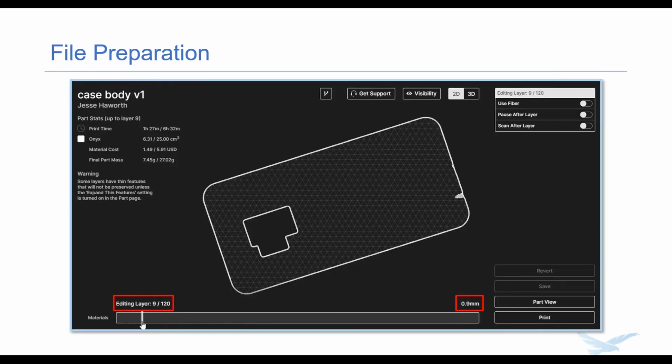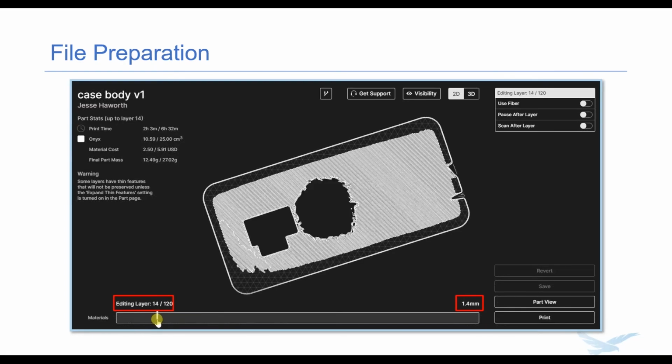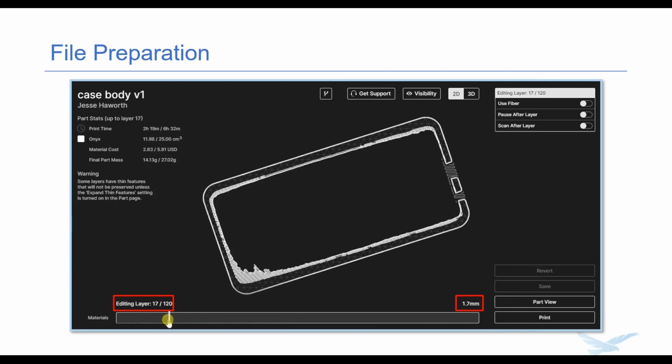Now, when a part is sliced, Eiger lets you see the tool path for each layer that will be created by the printer if you want. This is really, really useful for confirming whether or not something will print well. Inspecting a part is also really, really easy.